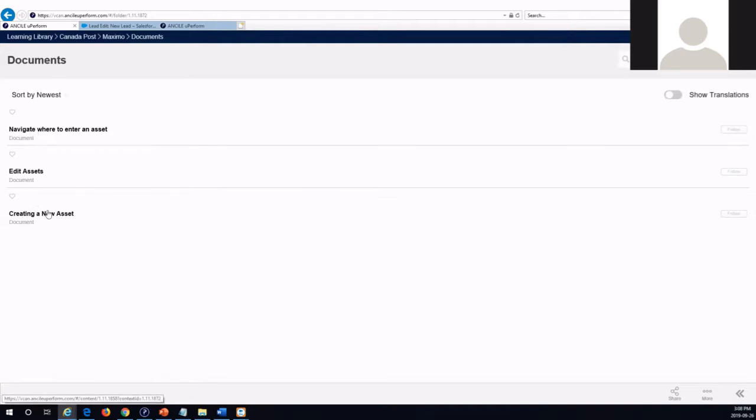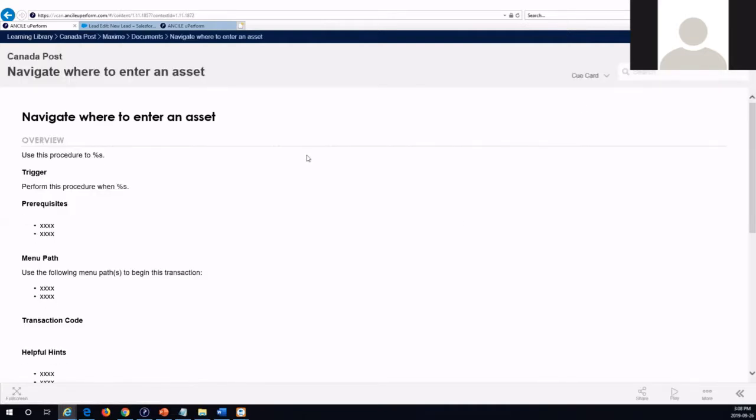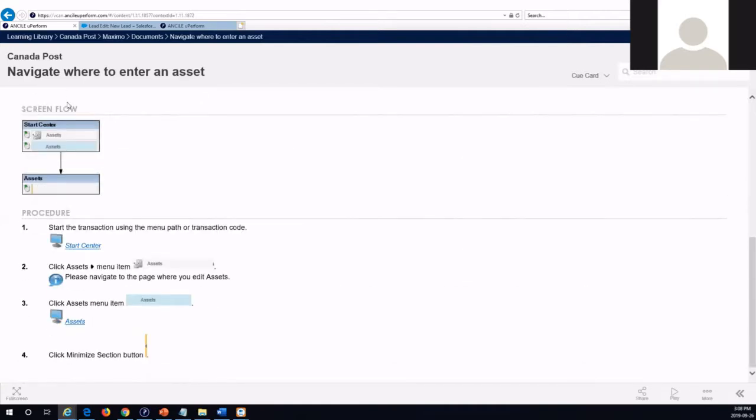What you're seeing here are different processes. So for example, if I click on the navigate where to enter an asset, it opens it up as what's called a cue card. And as I scroll down, you can see you get your workflow as well as your step-by-step. So this is just a short process to show what it would look like for a user. You can have anywhere from 1 to a couple hundred steps, depending on how big or complicated that process is.